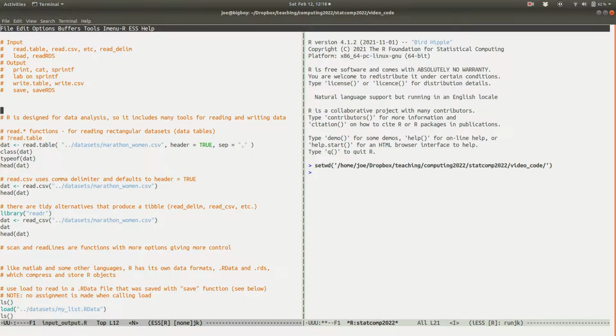So R is designed for data analysis. So it has many different tools for working with data, for reading data, for writing data, and of course for manipulating data and doing analyses. Probably the ones you've come into contact with so far are the read dot functions. So this includes read.table and read.csv. So let's actually read the documentation for read.table.